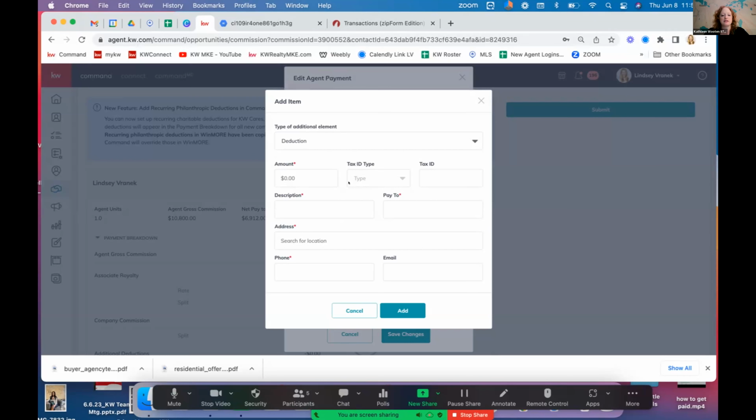And yeah, it asks for the phone number and the address. You can use the office address. If you don't know the office phone number, use your own phone number. Yeah, I end up putting my information in here more than anything just because I can't remember. Yeah, they really don't care. It doesn't really make a difference. And then pay to would just be KW. Like if it was the launch deduction, it'd be launch, pay to KW.